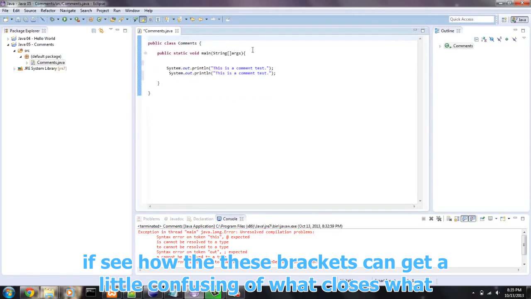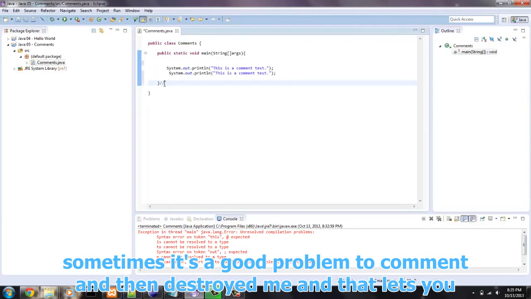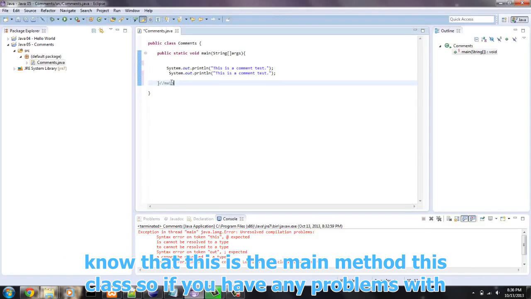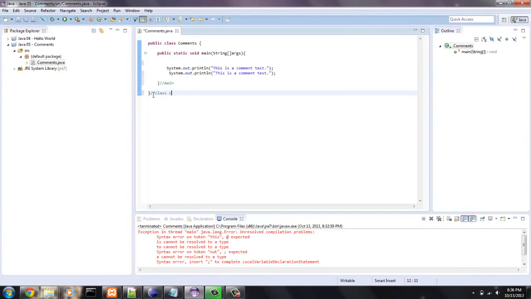Another thing, see how these brackets can get a little confusing of what closes what. Sometimes it's a good practice to do comment and then just write main, and that lets you know that this is ending the main method. This is ending class comments. So there you go.